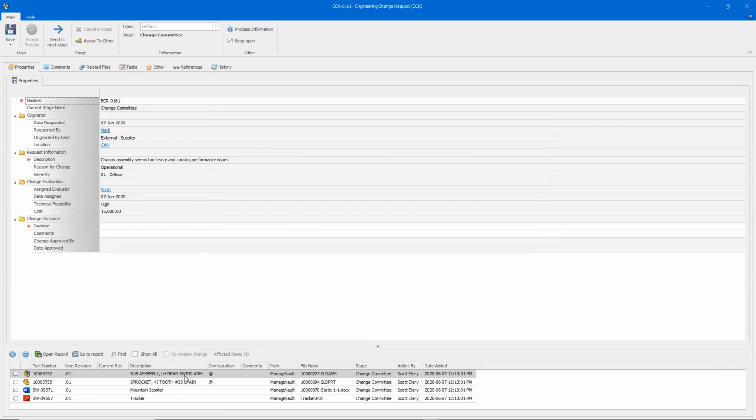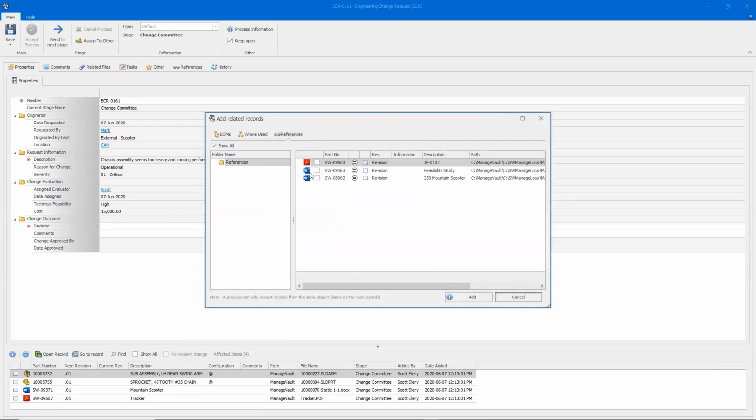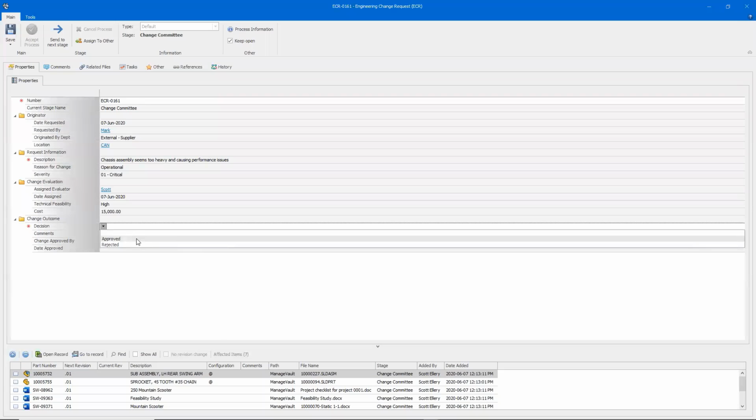And then we can even, just in a quick right click, find related records of the related records if there's other references that need to be added in as well. So it's going to make it really easy to interrogate those affected items and make sure that we're changing everything that we need to change.